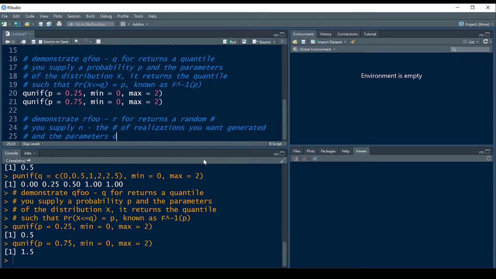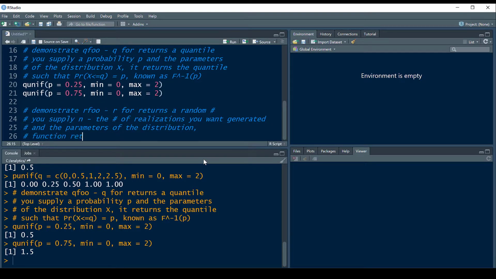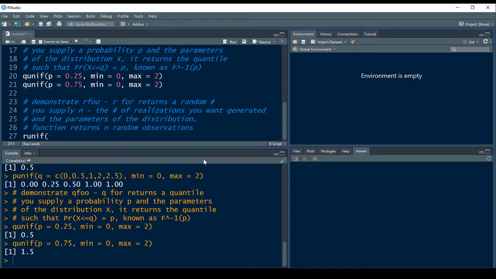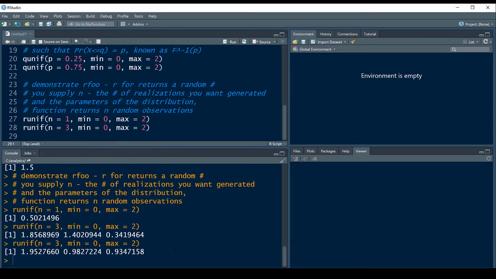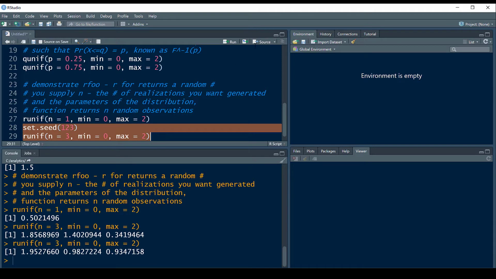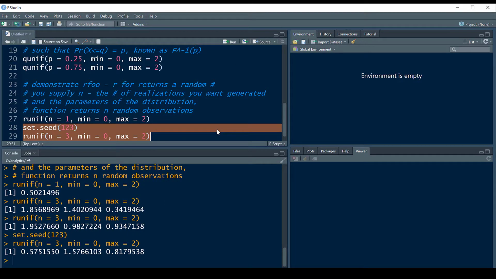Runif just gives you n realizations of the random variable. Here I ask for 1 random sample. Then I ask for n equals 3 random samples. Recall that we can execute the setSeed function immediately prior to each call for random numbers to ensure that the random numbers you see and the random numbers I see are the same.